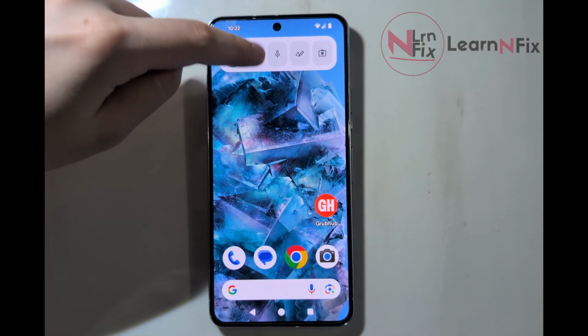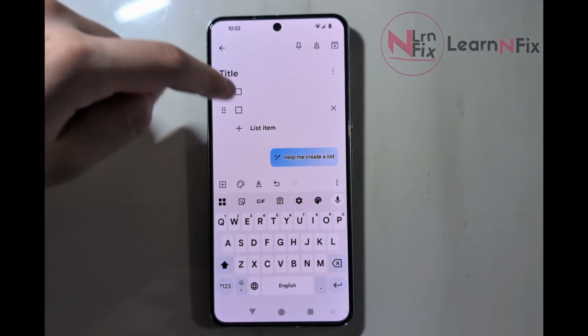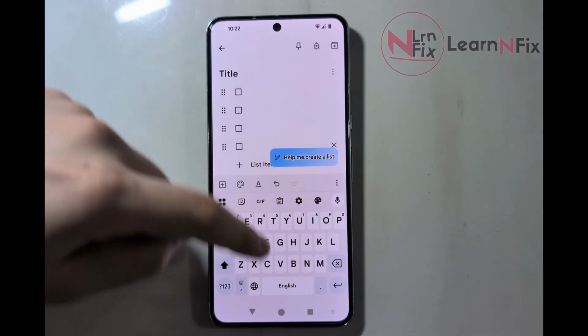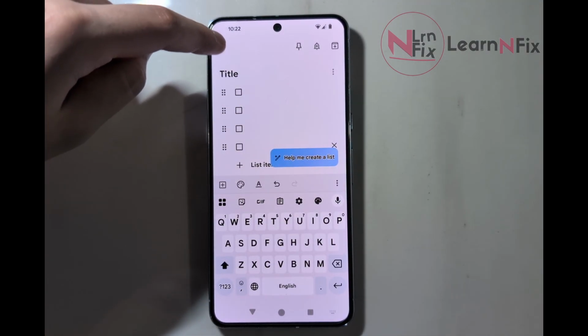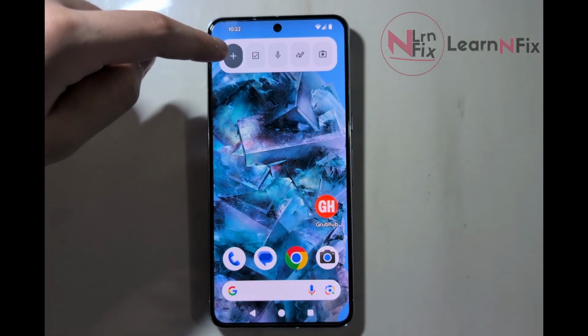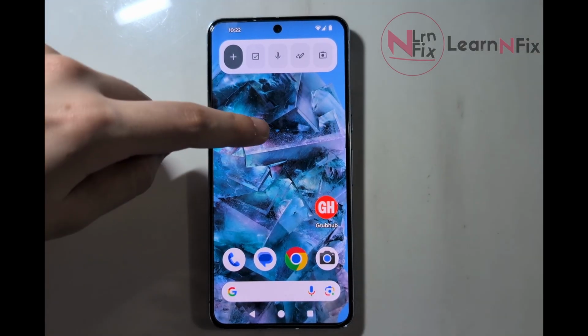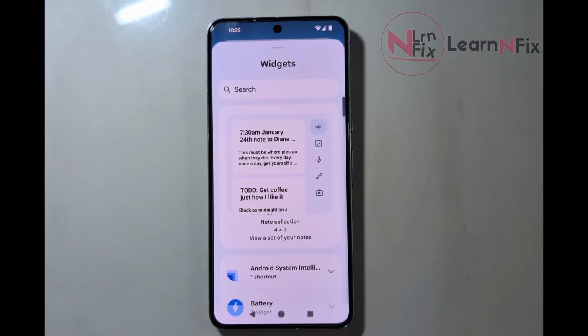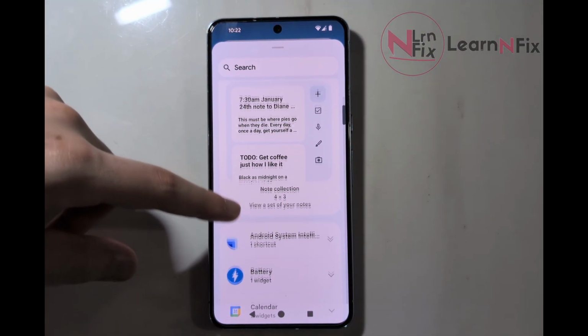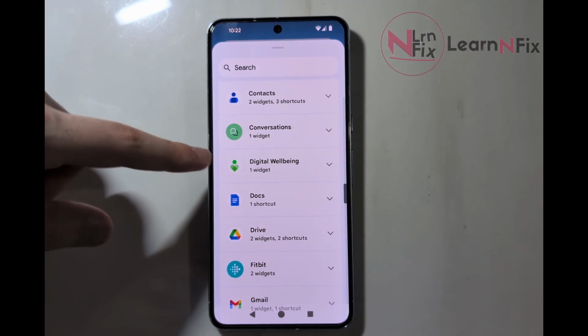You could also add like a to-do list. If you want to make a quick shopping cart, you can do it here quickly and you don't need to go to the application. So let's go back to the widgets. Now there's many options that you can pick from.